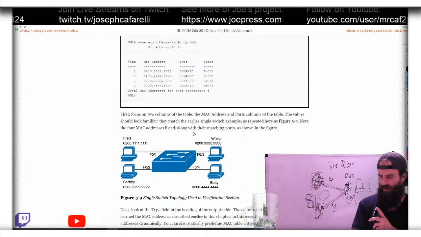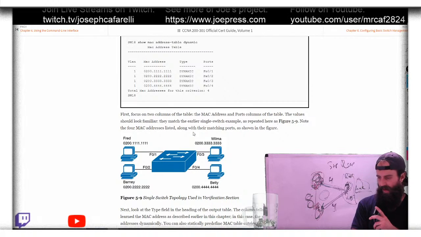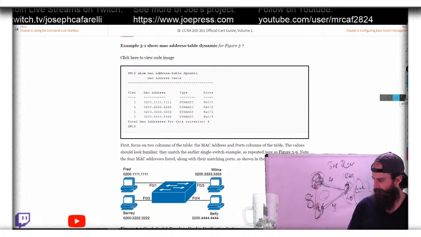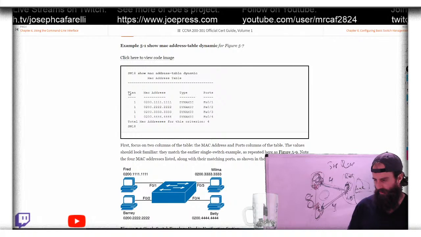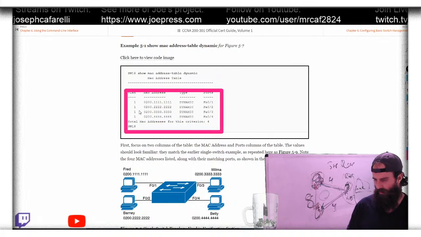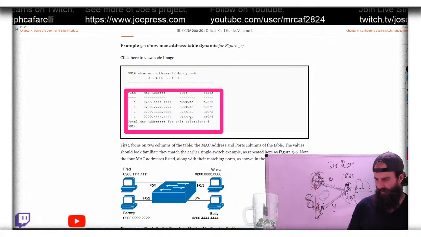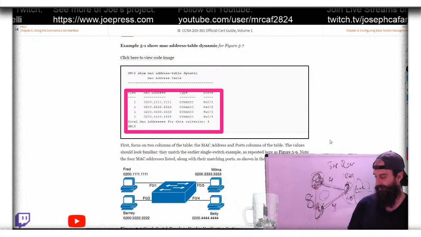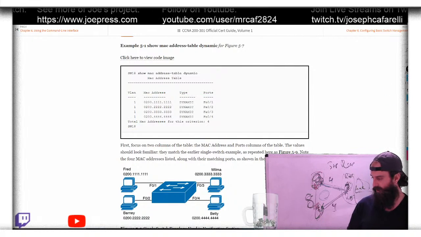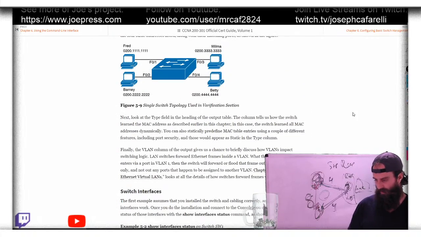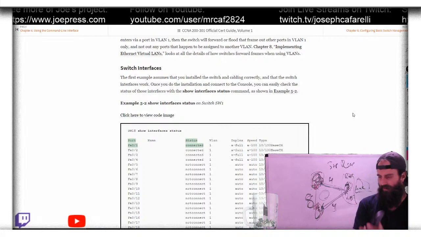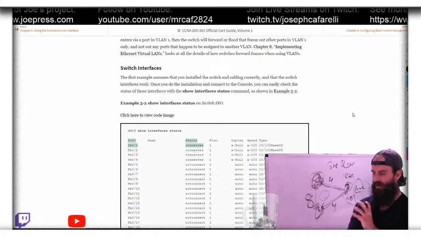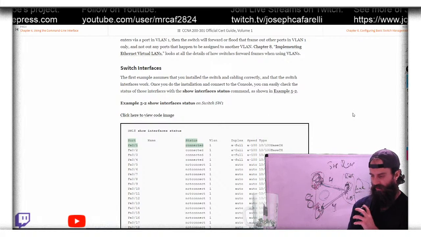They should show primarily the match. All right, so it's just stating some facts here. So you have the all ones at F01, the all twos at F02, the all threes at F03, the all fours at F04. All right, the total MAC address learning is 4. Continue on here. All right, switch interfaces. The first example assumes that you've installed the switch and the cabling correctly, and the switch interfaces are working.